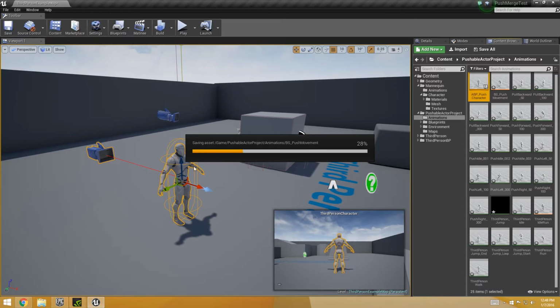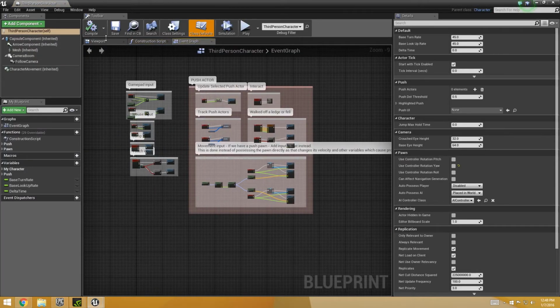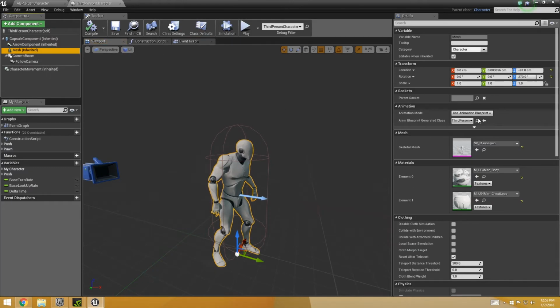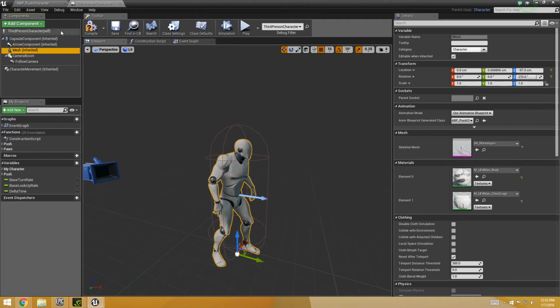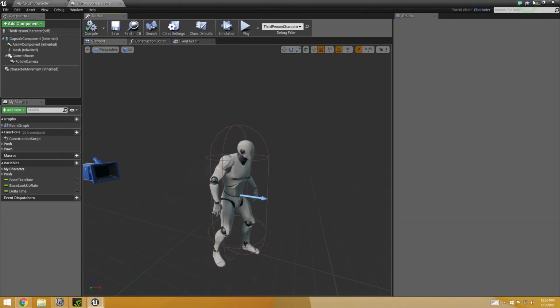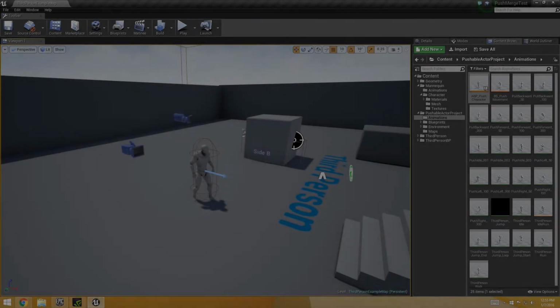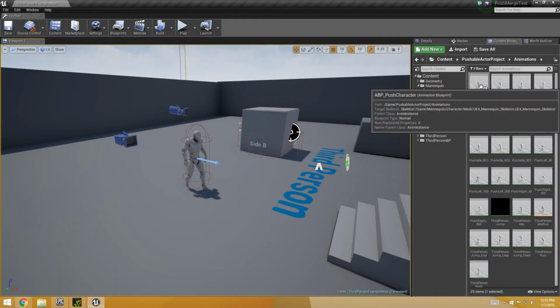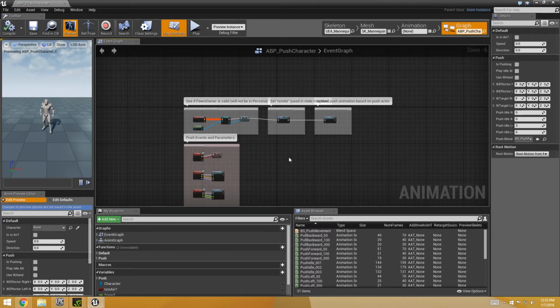We can save everything, and we're going to jump back into this character. Let's see what we can do. If we want to just use instead of the third person character, we can use the push character, and this will now allow for pushing again. For those who are sticking around for the blueprint animation graph, I'll just go through it really quickly.